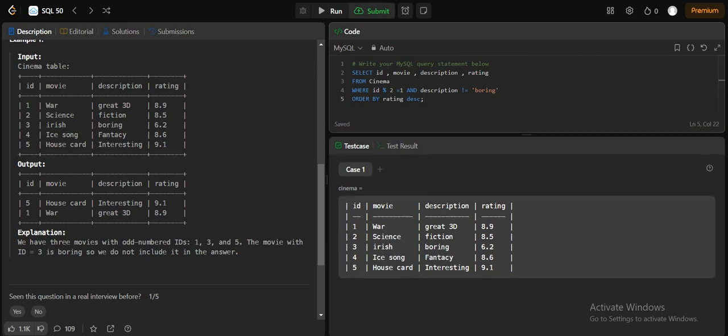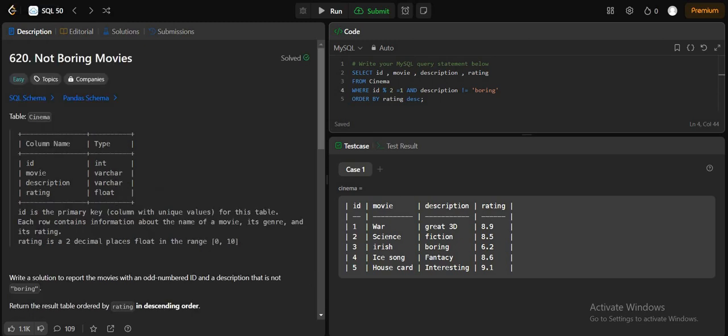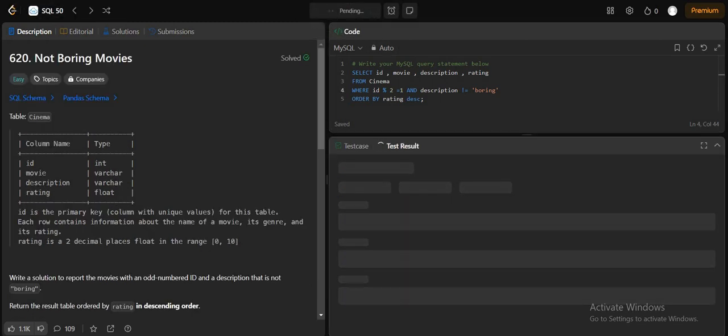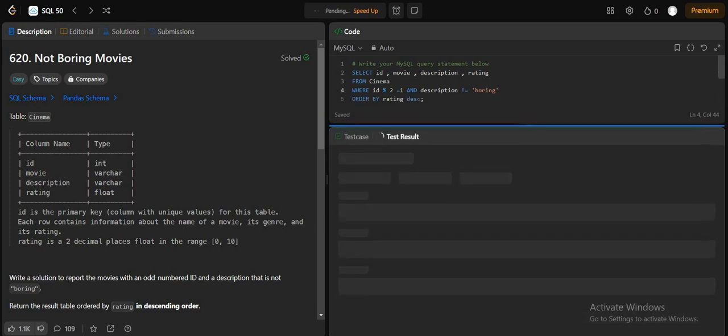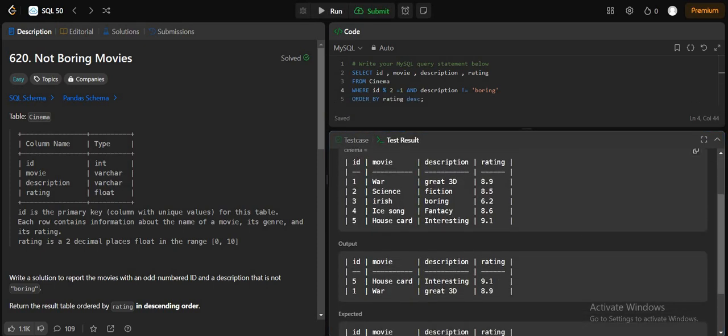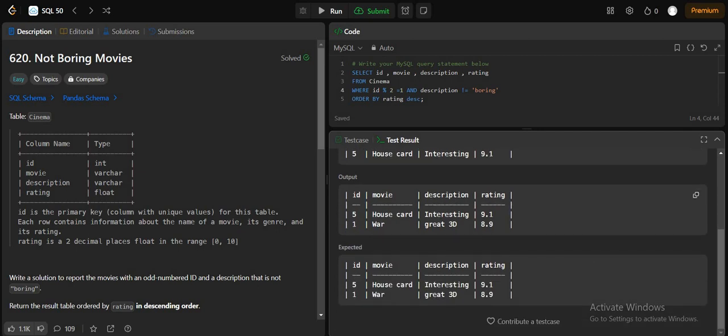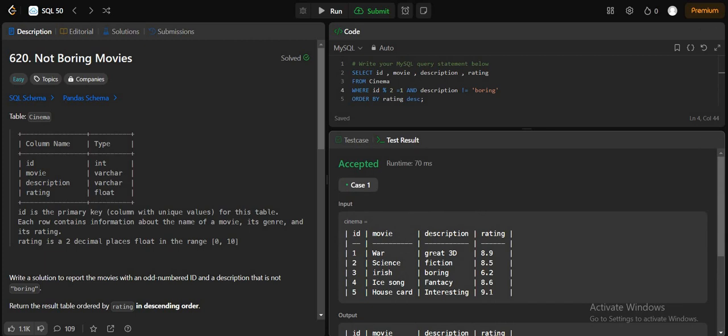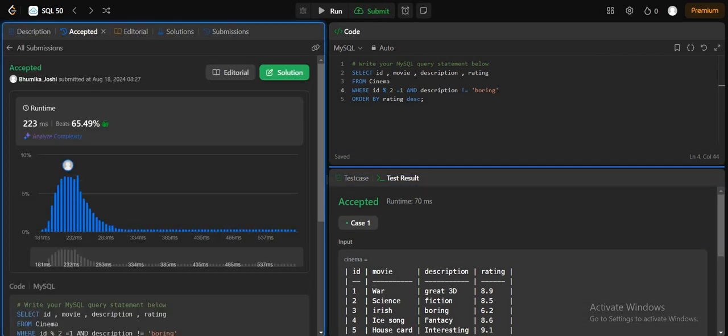So let's run it and check if it is correct or not. So it is correct. We got our expected output. Okay, so let's submit it. And here, boom, we have our output. Fine.